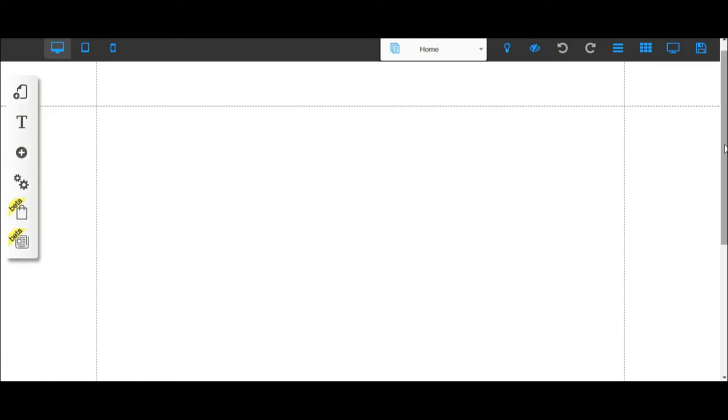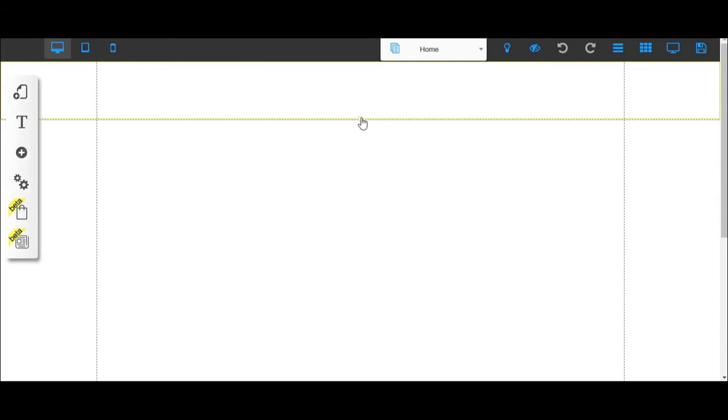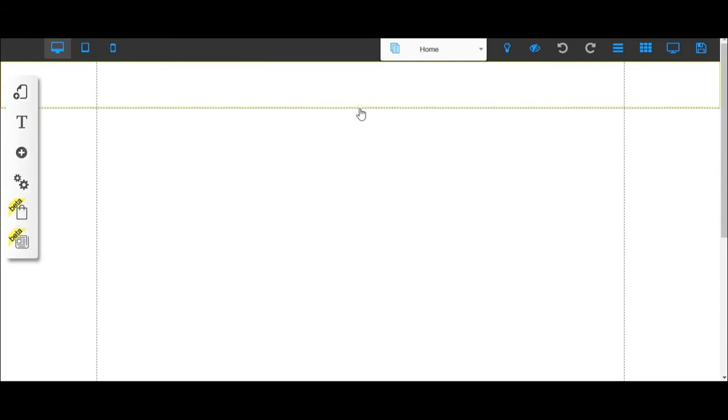So many times when we're producing a landing page, we actually don't want a header that's going to appear on every page. So if we want, we can just click on it to activate that section, and then grab the handle and drag it up to the top just to hide it for now.